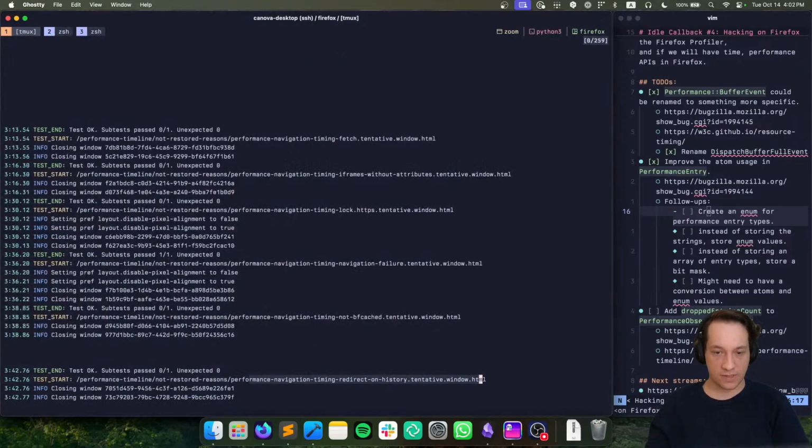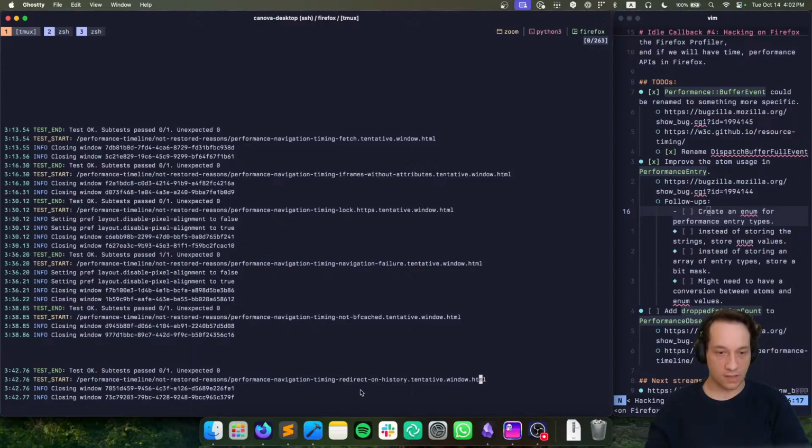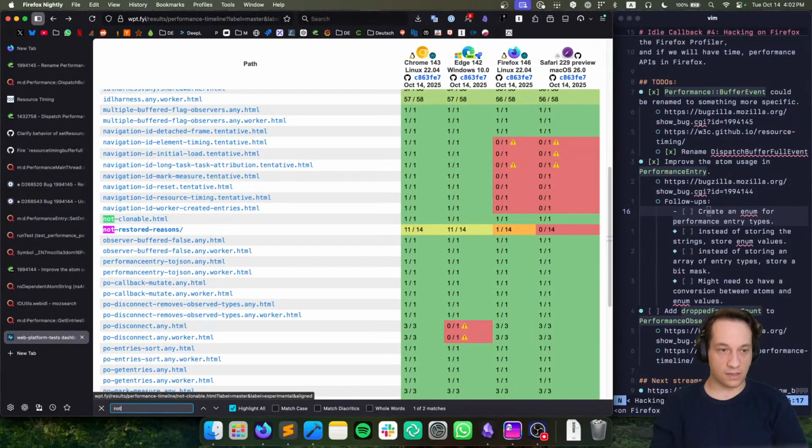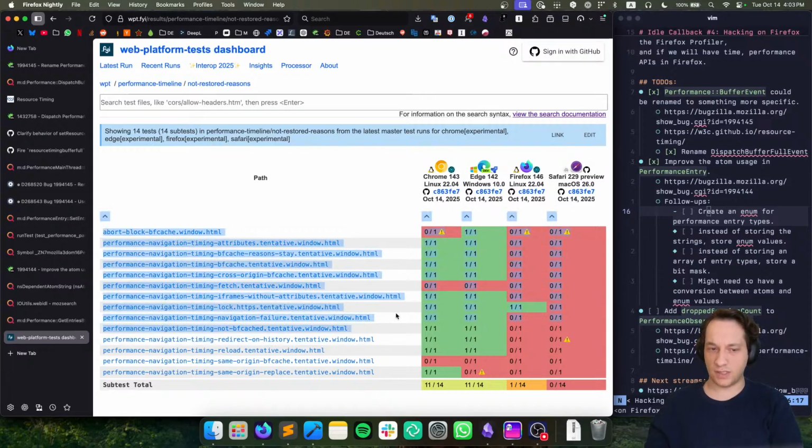For example, this one, let's check this. Where is that? Okay, oh, it's under not restored reasons. Not restored reasons. Ooh, it's all failing here. Interesting. This is BF cache, fetch tentative iframes and things like that. So yeah, there are things we need to work on, definitely. So we can have lots of streams more.